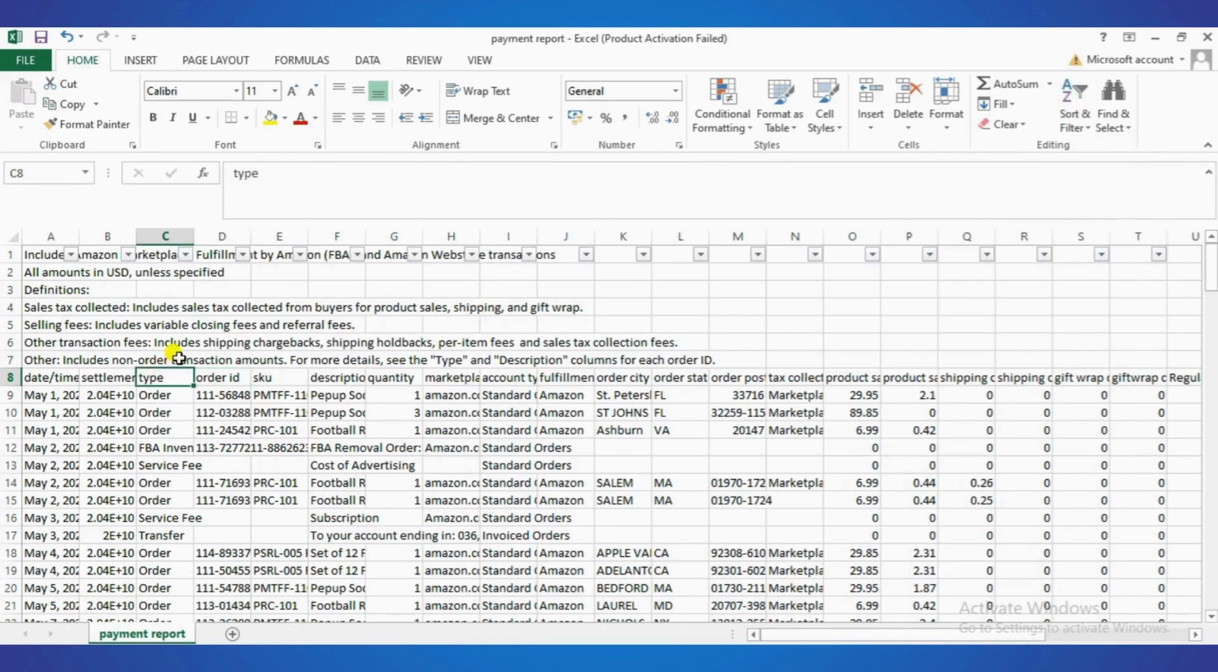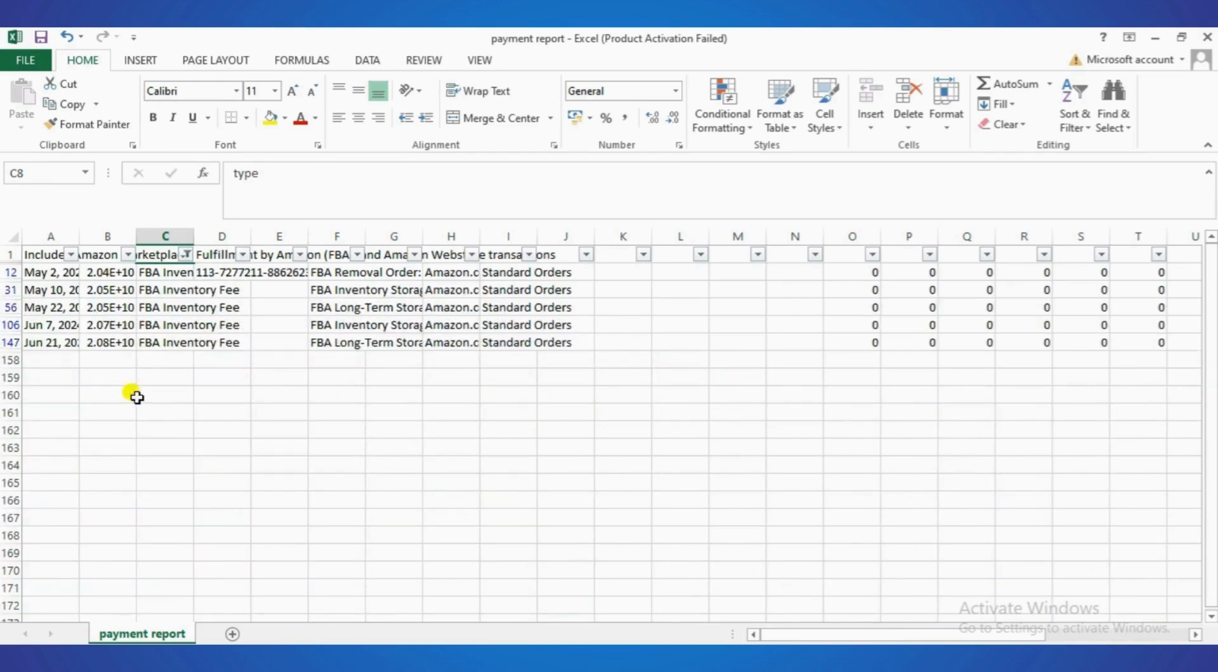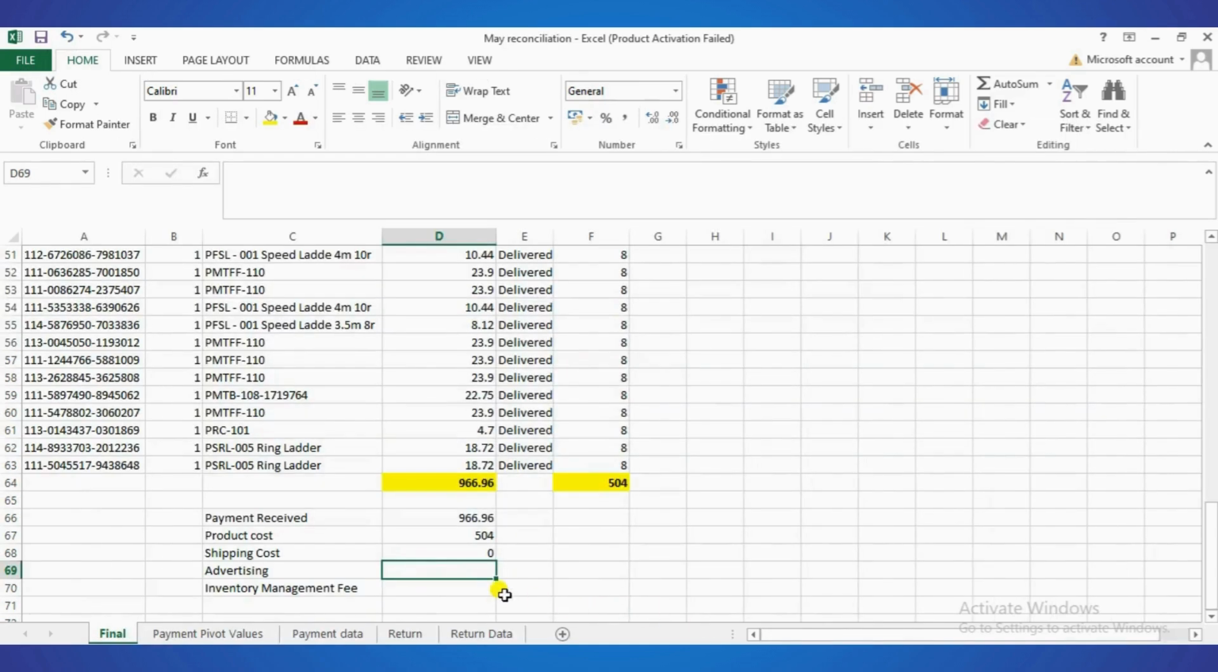Go to the Filter drop-down above the Type cell, deselect all the values, and then select Inventory Management Fee. Here you will see values for both May and June. However, we'll only take the values for May, as we are calculating profit and loss for that month. Add these 3 values and paste them into our reconciliation sheet. Our total inventory fee is $356.34.